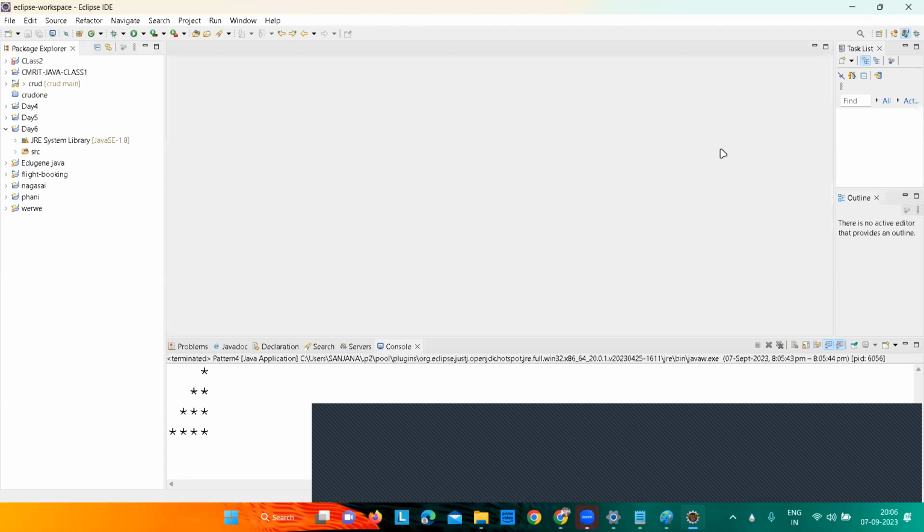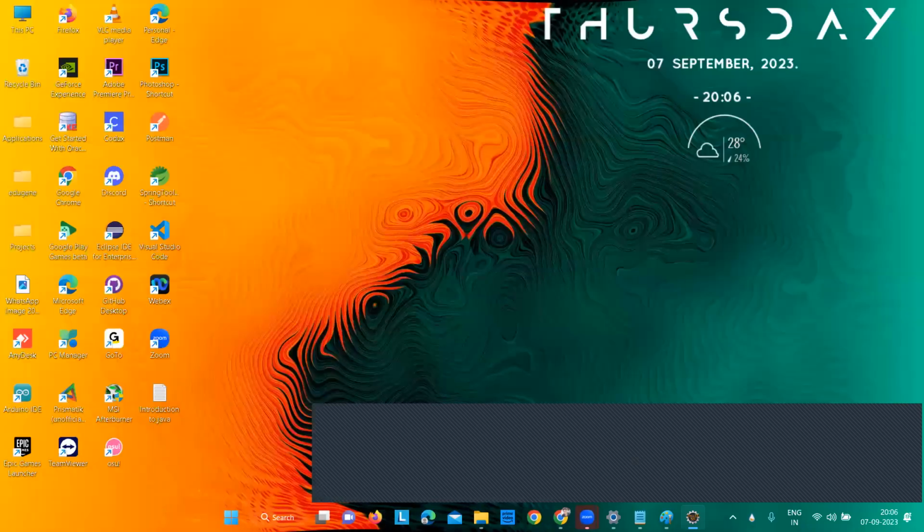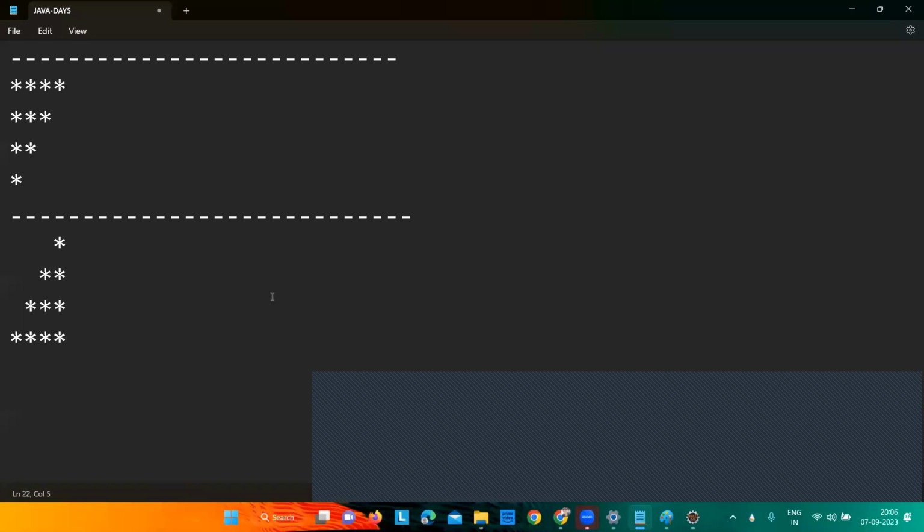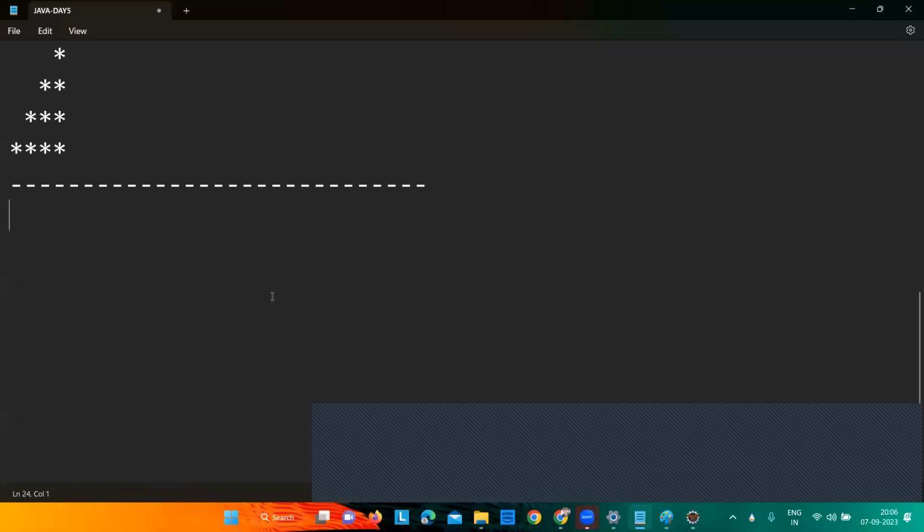Now we'll be moving towards our methods. I have told you what a method or what a function is. In Java, we call them methods. In other languages, we call them functions, but in Java, we call them methods. So what is a method?